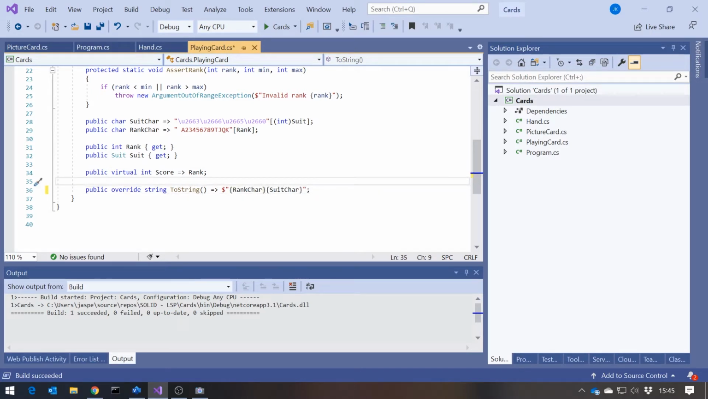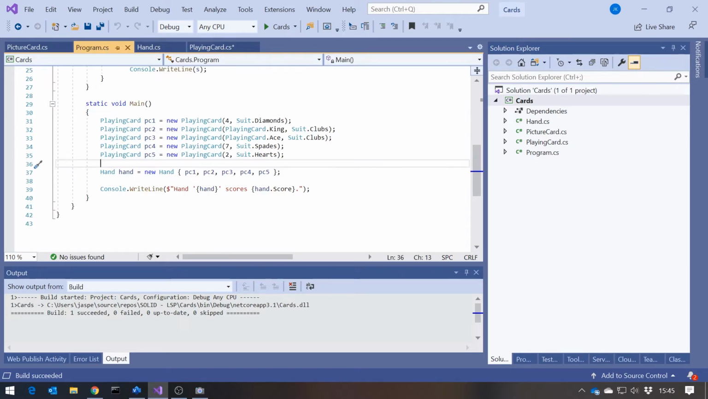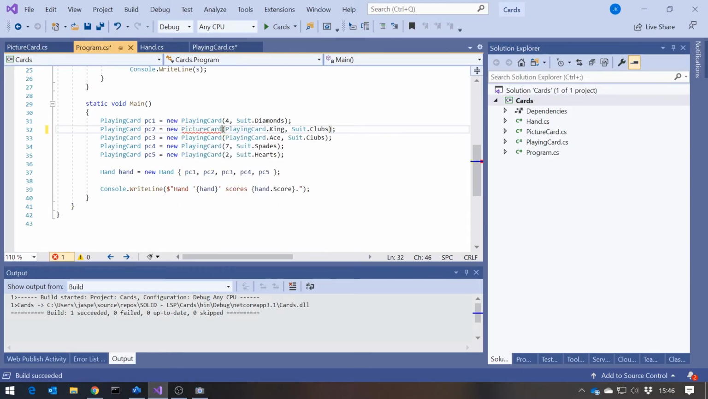So it's a rule that's not absolute, but whenever you're writing an override, I would default to calling the base class method and only not do that if you've got a really good reason, as we saw there. So having done that, let's now go back to our program, and simply where we've got that king of clubs, we know that that's not a playing card anymore. That should be a picture card. So we'll put that in there.